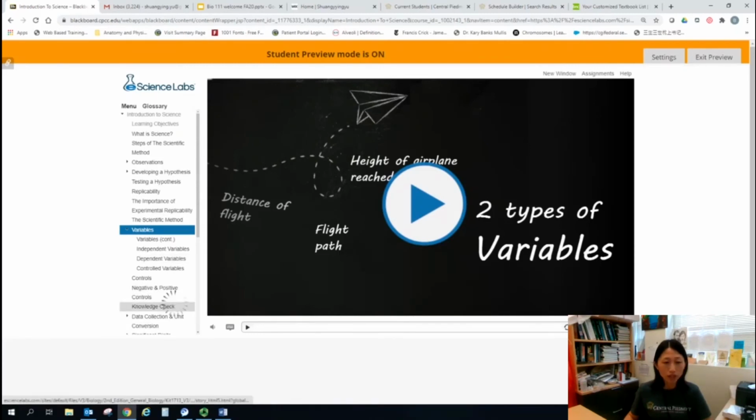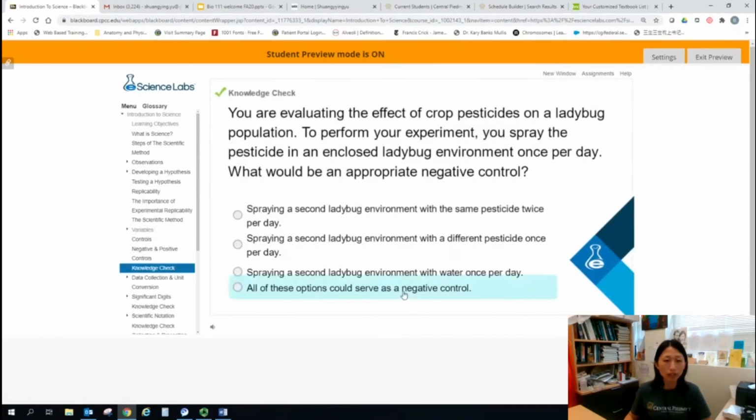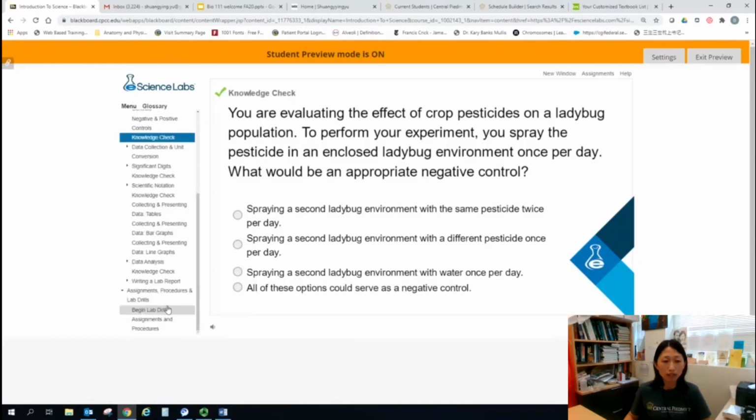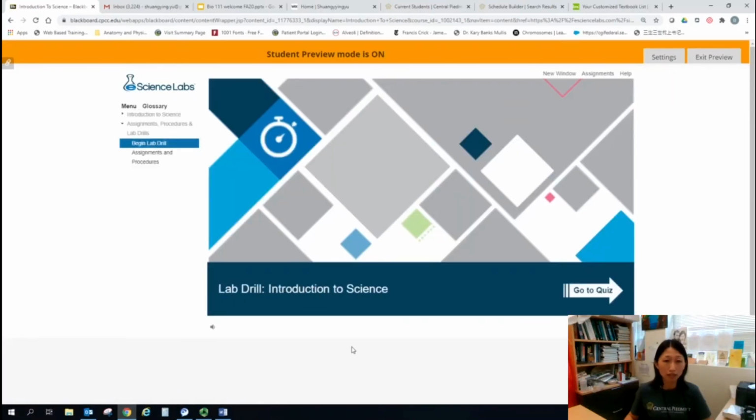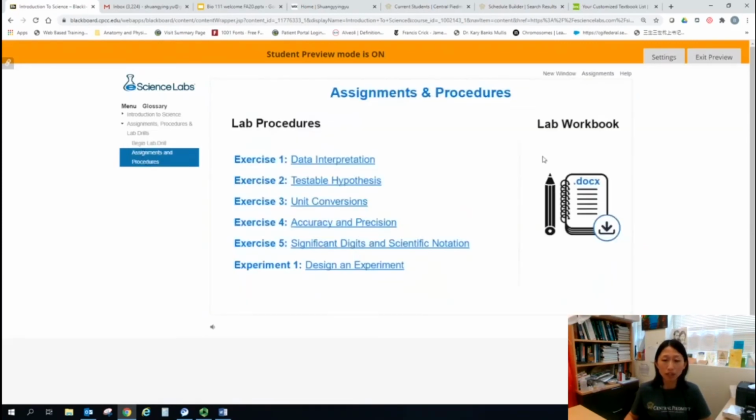When you see this knowledge check, it just means that there is a multiple choice question waiting for you, and it's going to test the knowledge or the information that you have learned from previous slides. And then after you go through all this, eventually you will get to the last section where you will begin a lab drill. That's a quick quiz, all multiple choice questions, very easy. And then you're going to complete lab activities over here.